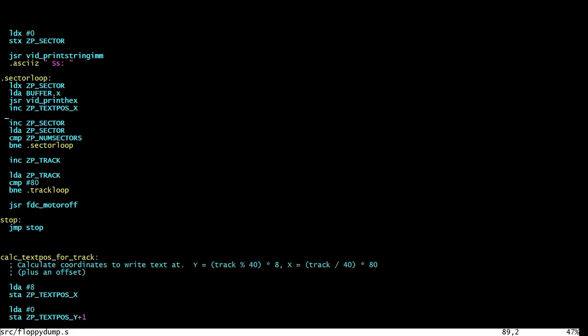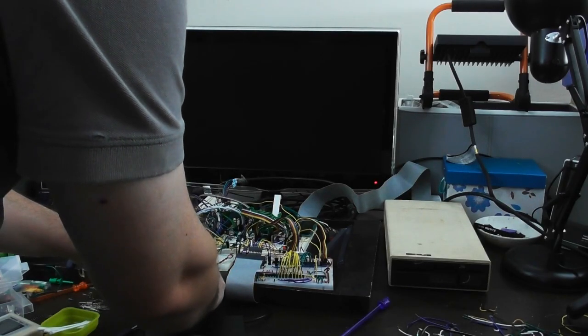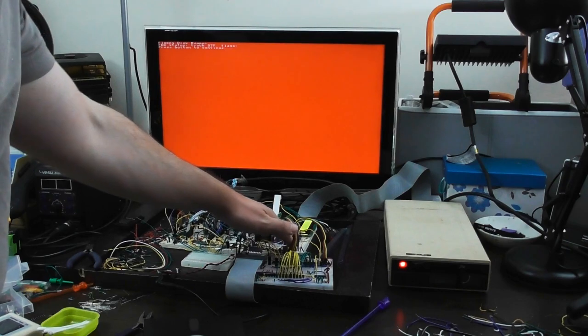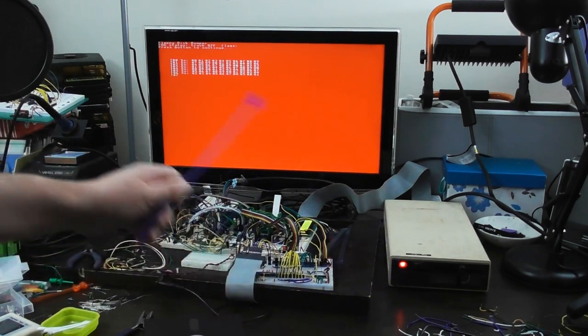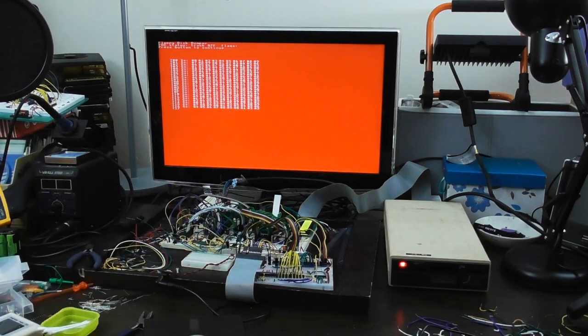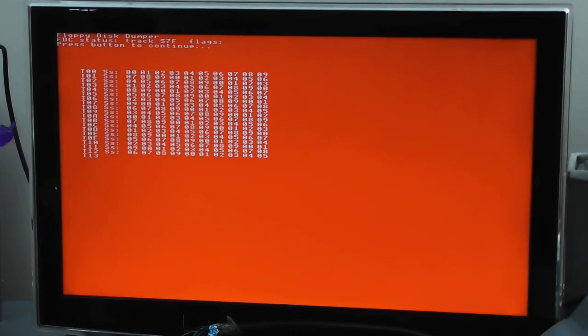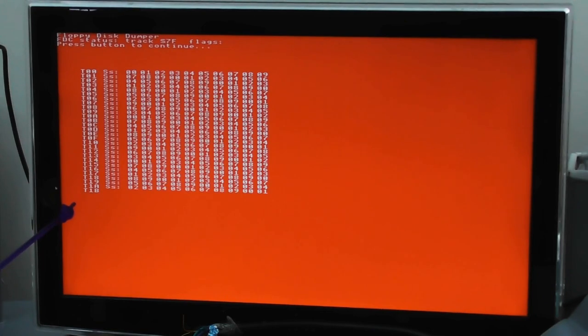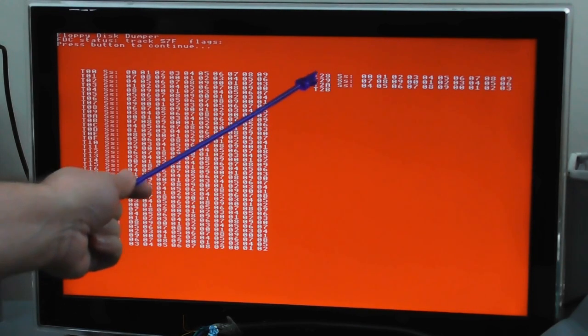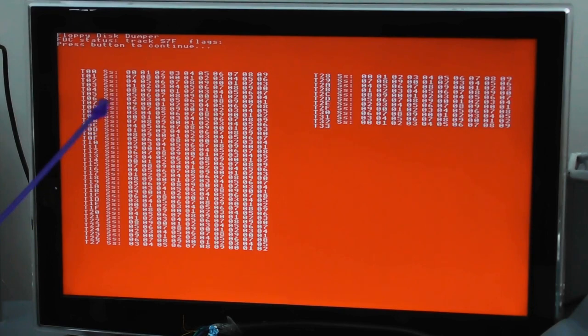So what this is going to do is it's going to loop over every track on the disk, it's going to find out all the sectors on that track, and then it's going to print their sector numbers on the screen. So let's take a look at that running. So here's the program to scan a disk and report what sectors it finds on it. So you can see there it's looping through all of the tracks and it's dumping out all the sectors it finds. And the track numbers down here are going to go from 0, I think, to hex 27, which is 40 tracks. And then the next 40 tracks appear on the right hand side of the screen. So yeah, that's working really well.